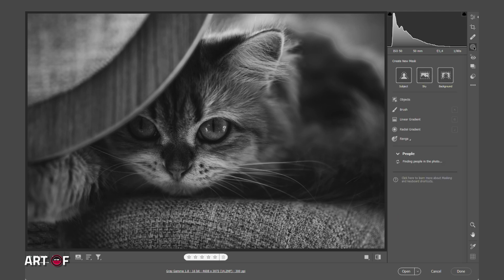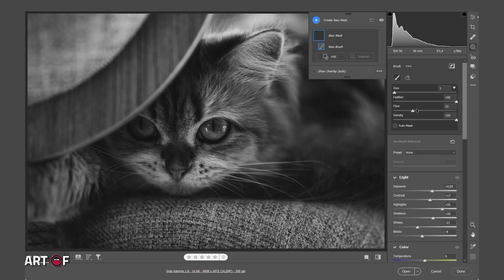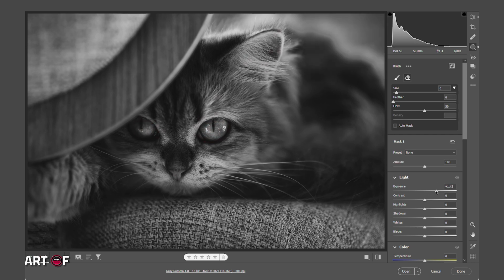Moving to the mask panel, we'll brighten specific details in the photo. I'll use the brush to paint over areas that need more light. Setting the old light settings to default before making adjustments. I'll slightly increase the exposure, contrast, highlights, shadows, and whites, while decreasing the blacks to refine the mask.